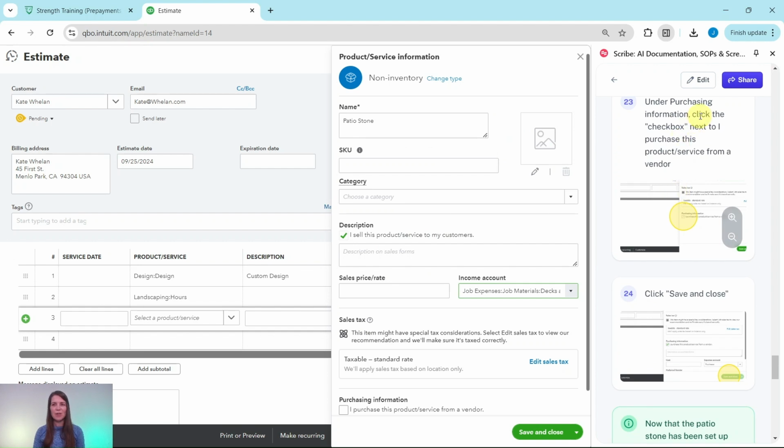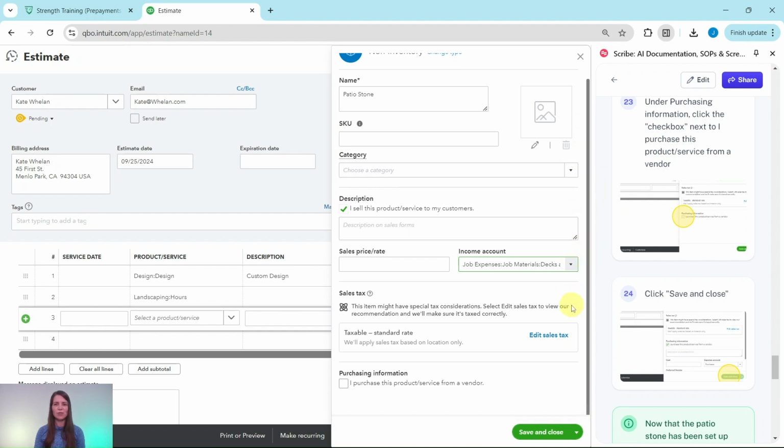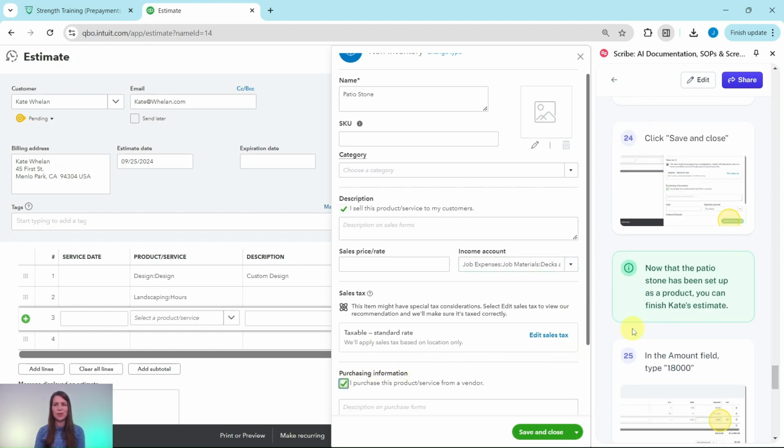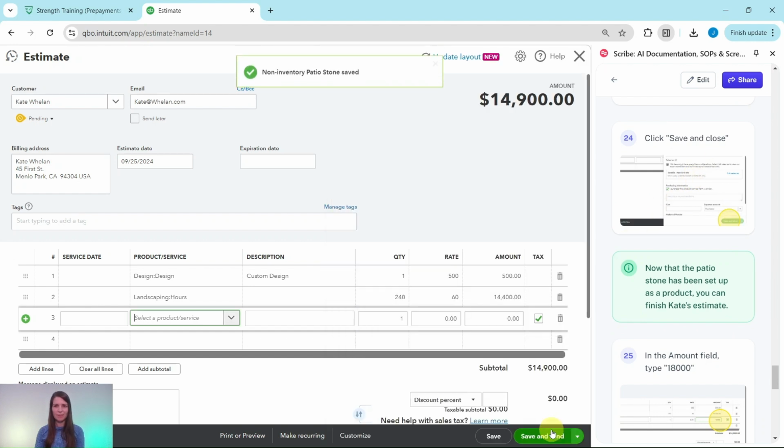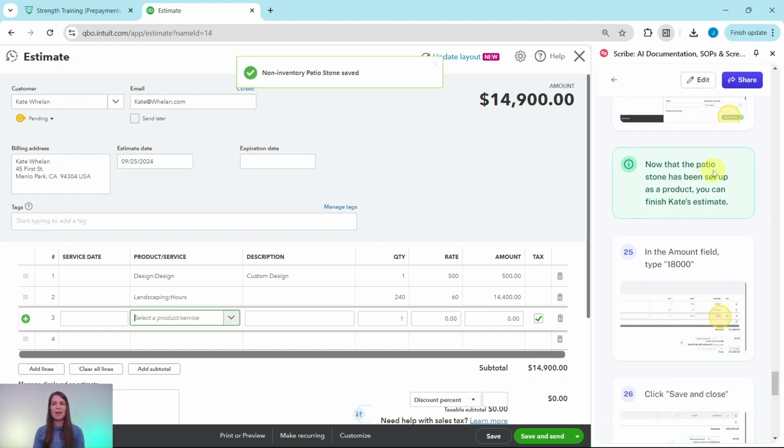Under purchasing information, we're going to click on the checkbox next to I purchased this product service from a vendor. So scroll down. It is the very bottom here. You'll see that checkbox. Go ahead and click on that. And then we're going to click on Save and Close. That's the green button on the bottom right corner. And now that has been saved. It has been set up as a product. And so now we can finish the estimate for Kate.